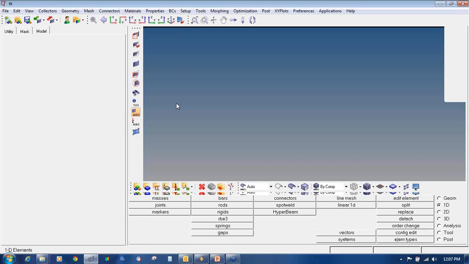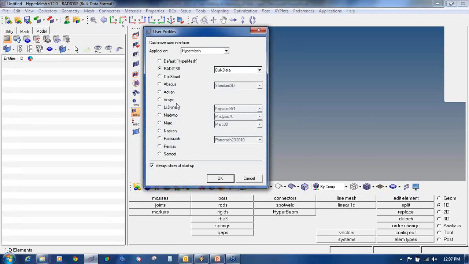Once the GUI opens, it will load the user profile window. That is the most important window, where you can create different decks in HyperMesh for different solvers. HyperMesh is a preprocessor, so we just create the mesh, apply the loads and boundary conditions, and can solve in any of the solvers available, like Radioss, OptiStruct, Abaqus, ANSYS, LS-DYNA, Nastran, PAM-CRASH. Any of these solvers can solve that particular model. Different solvers require different decks. So according to the solver, you have to create its particular deck in HyperMesh.